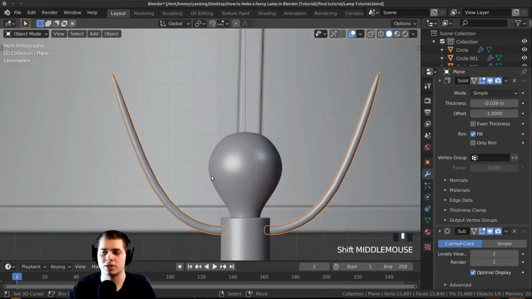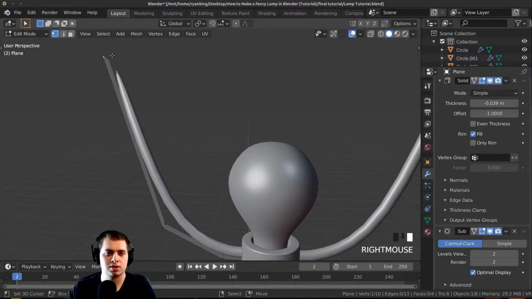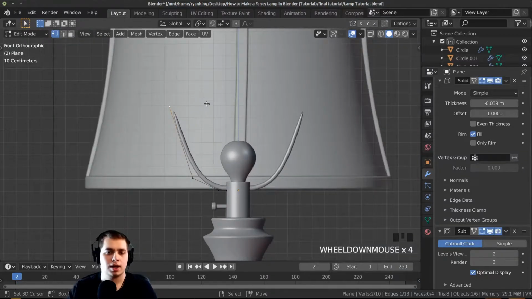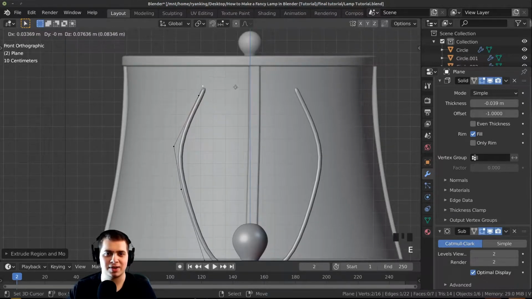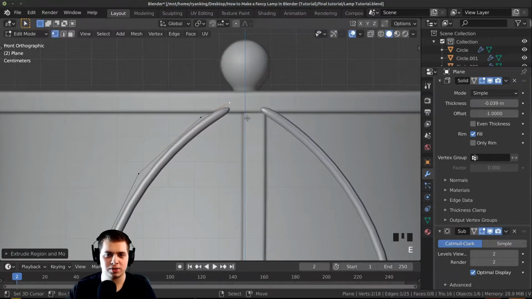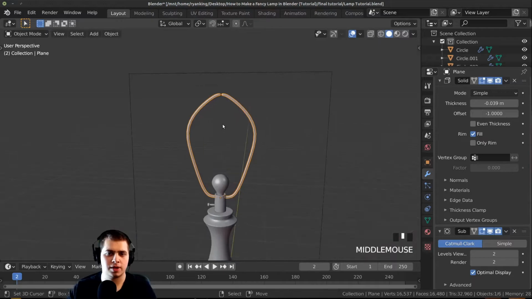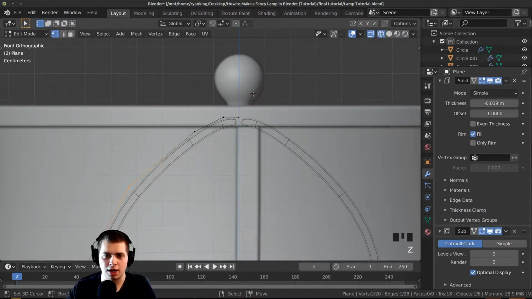So I'll go back to front view, tab into edit mode, and then let me just select these two right here. And I'll just keep extruding that out. So the shape really depends. I don't really know, a lot of lamps are probably different. So just make the shape something that looks nice to you. Okay, there we go. That's pretty good. I like how that looks. One more thing though, this right here needs to be up a little bit more.